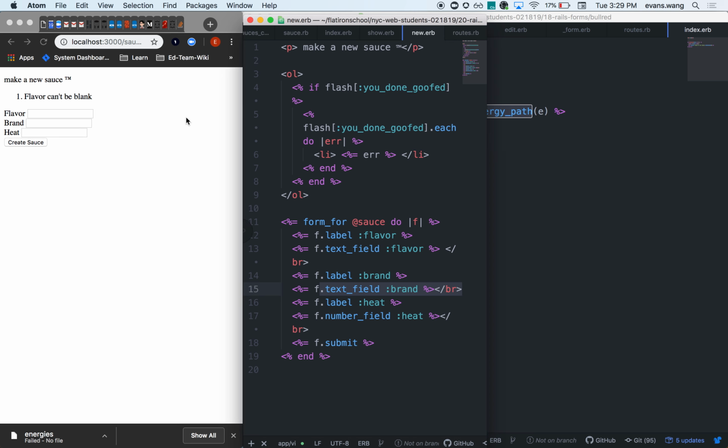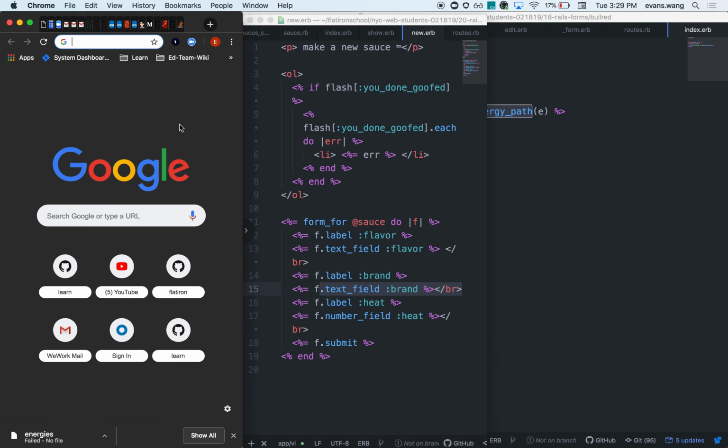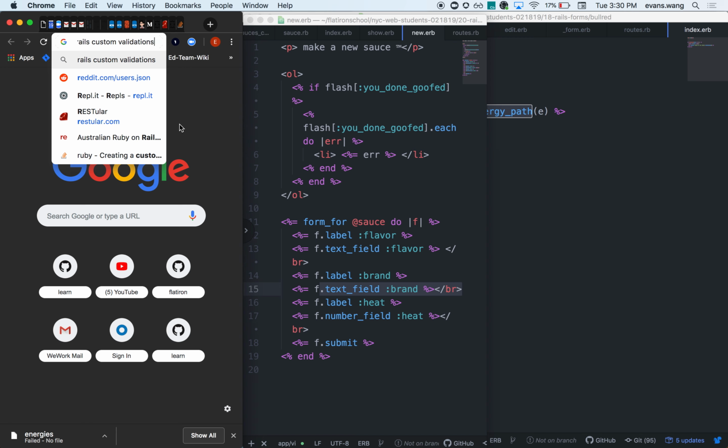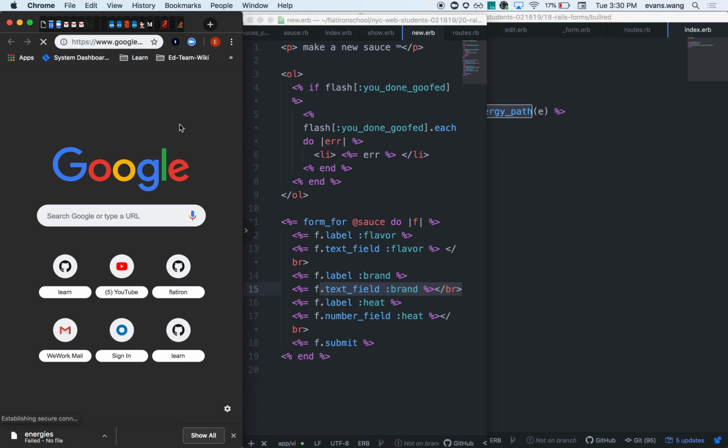All right, let's get to some customs. Cool. So I'm going to literally look up Rails custom validations, because they're tricky, and I'd like to show you the documentation so I can explain it.